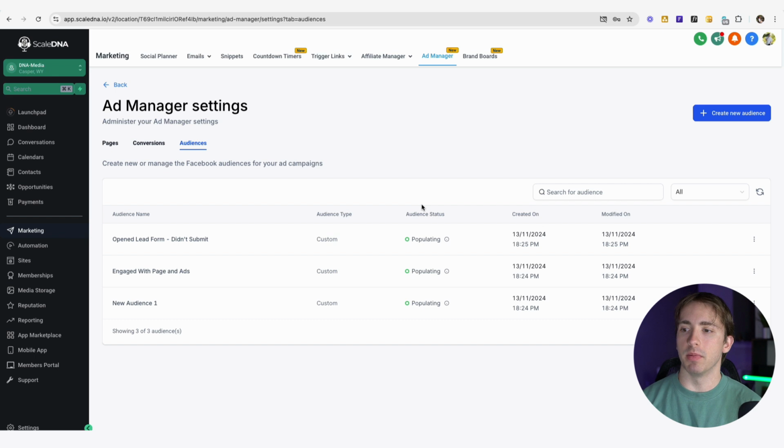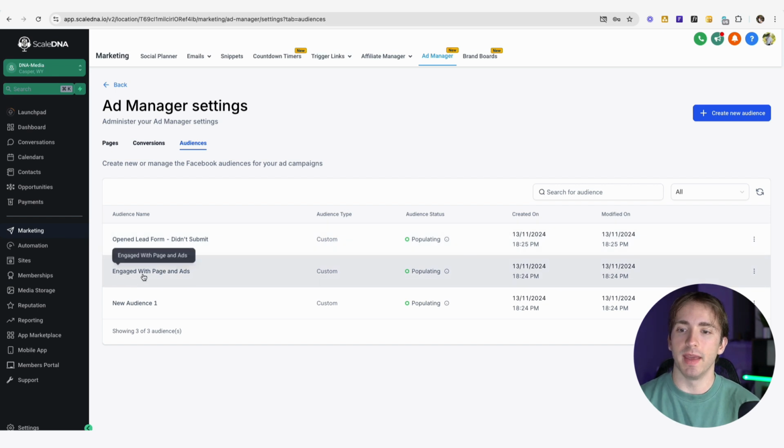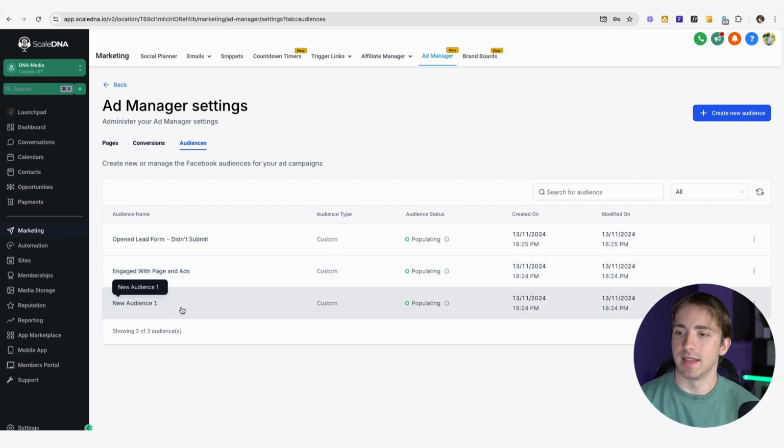And this is going to be a place where we can view all of our different audiences that are associated with our ad manager and manage them all right on this screen. We can create new audiences from here, being our lookalike and custom audiences. We already have some videos over how exactly you can do that. And of course, you can view all the different audiences that you have here. So for example, I have an open lead form but didn't submit audience, an engaged with page and ads audience, and another new audience that I just created.